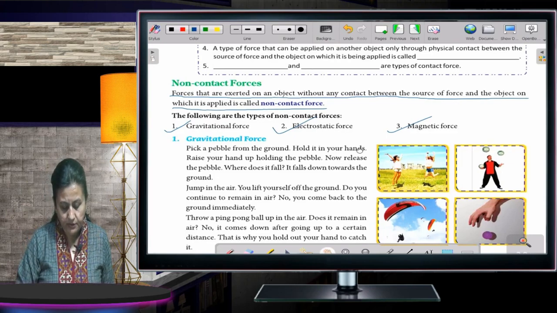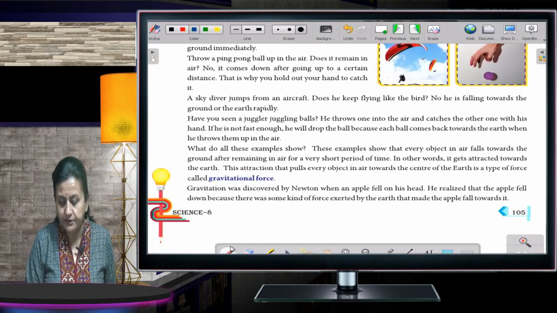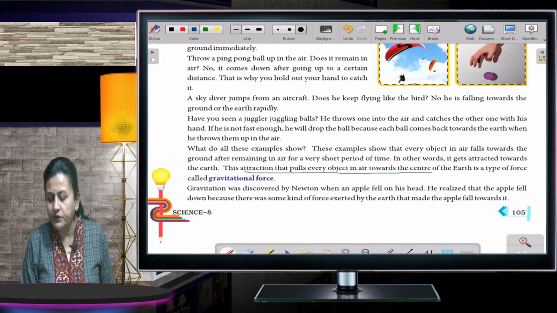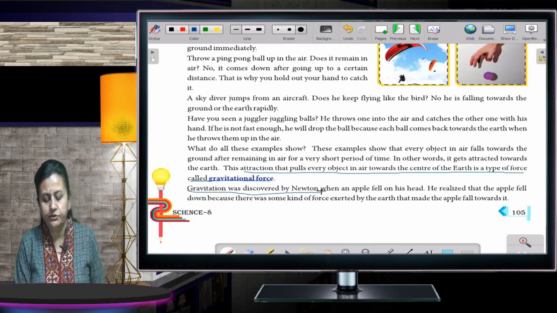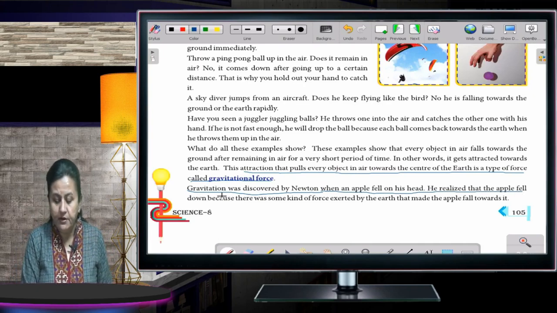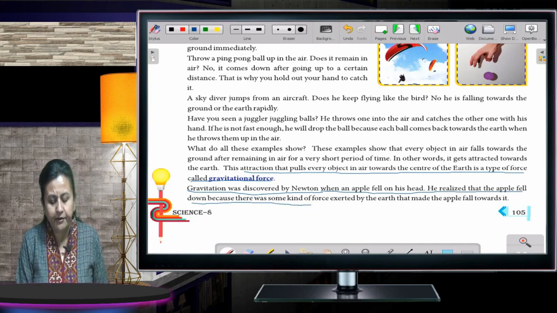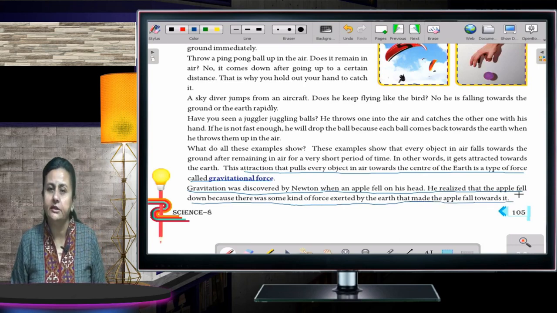So, coming here, the attraction that pulls every object in air towards the center of the earth is a type of force called gravitational force. And this gravitational force was discovered by Newton when an apple fell on his head. He realized that the apple fell down because there was some kind of force exerted by the earth, and that made the apple fall towards it.